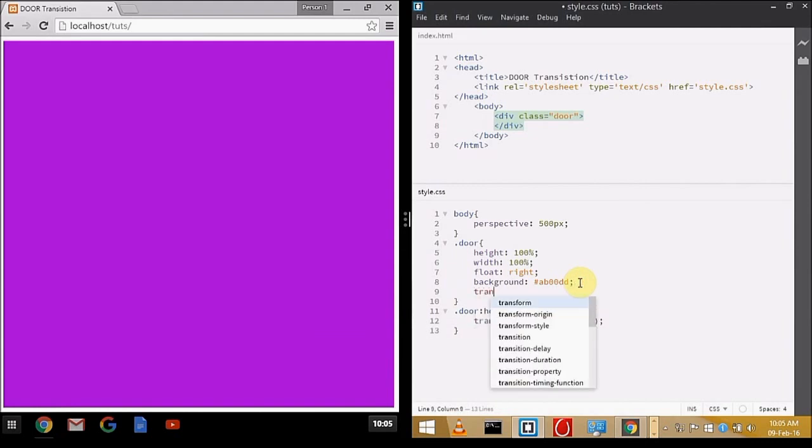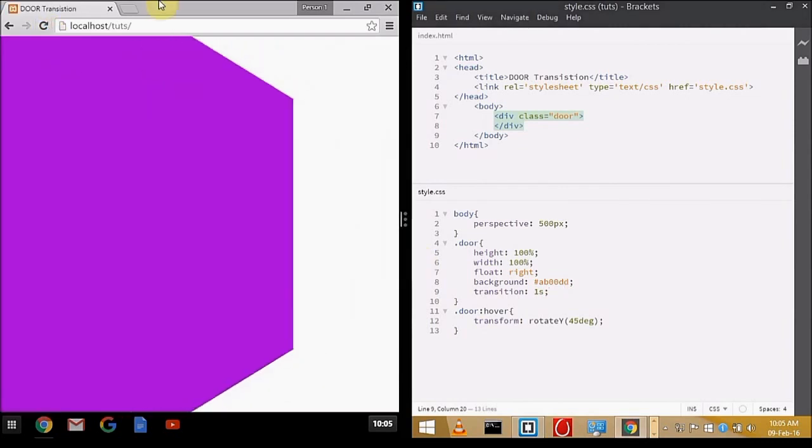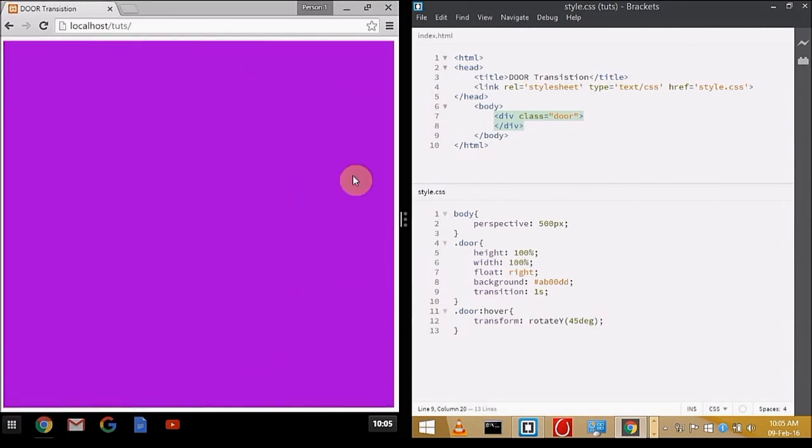Now let's add some transition, 1s. It will make it consistent throughout. Okay, now it's really awesome looking.